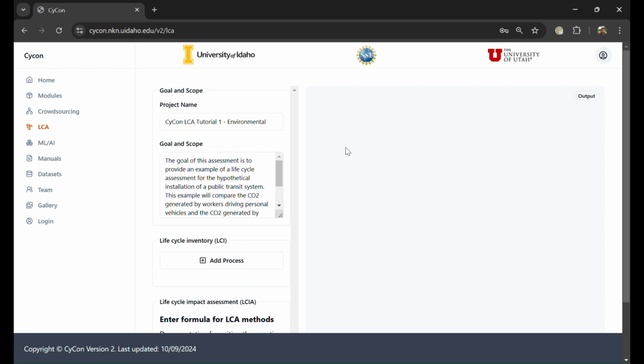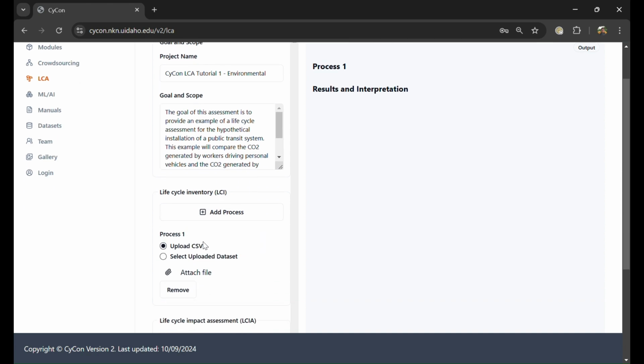This here is the interface for the CyCon Life Cycle Assessment tool. The first thing you can do is enter in your project name as well as the goal and scope. The next step is establishing our life cycle inventory. To do this, we're going to select this button here that says Add Process, which presents us with two different ways of adding data into our lifecycle inventory.